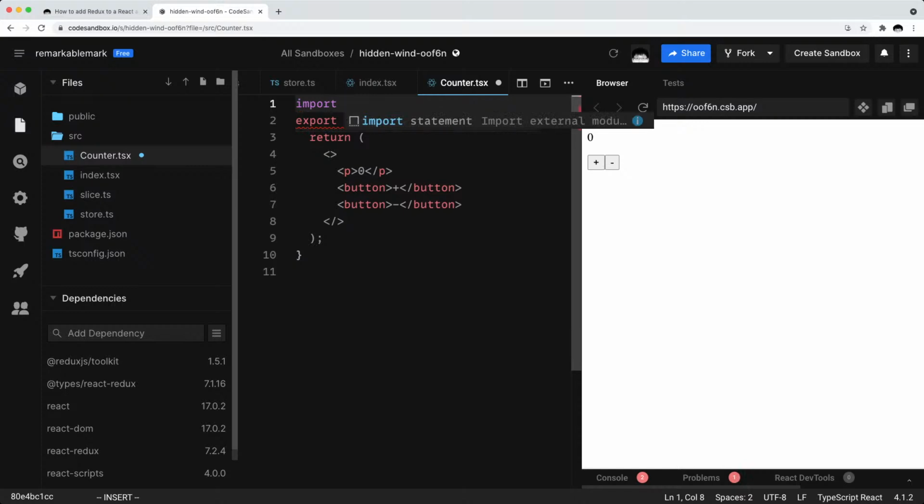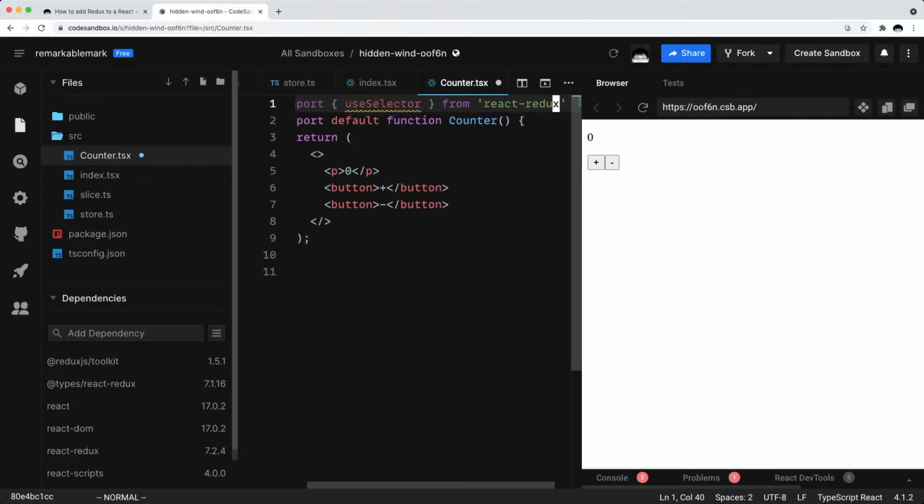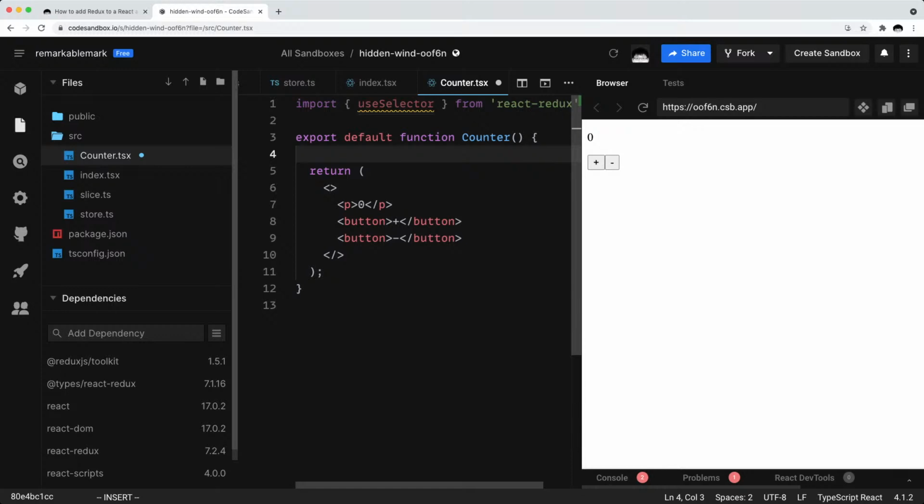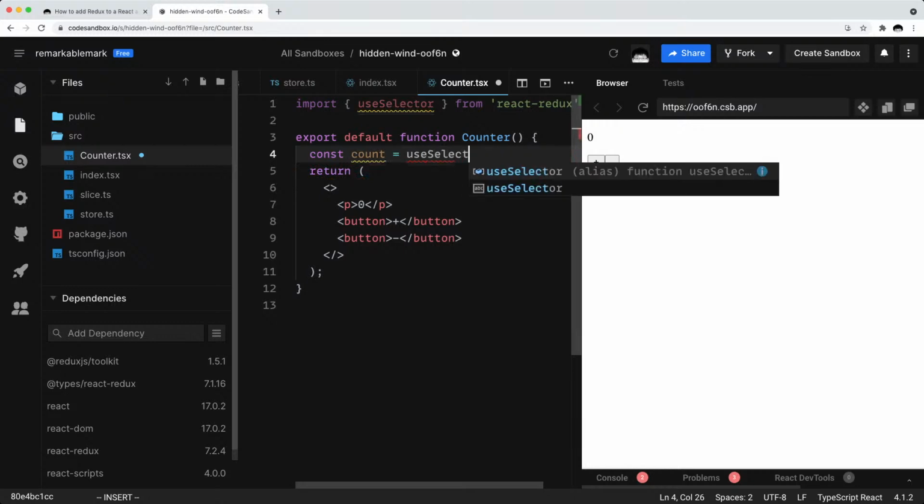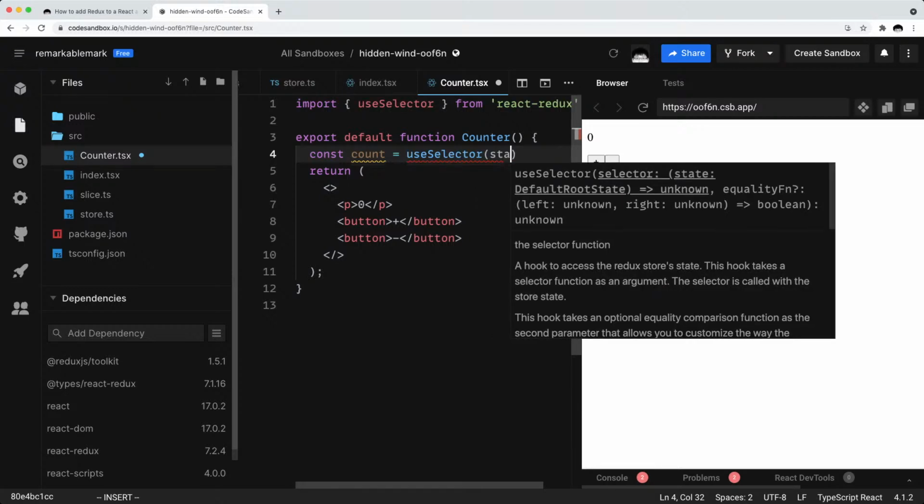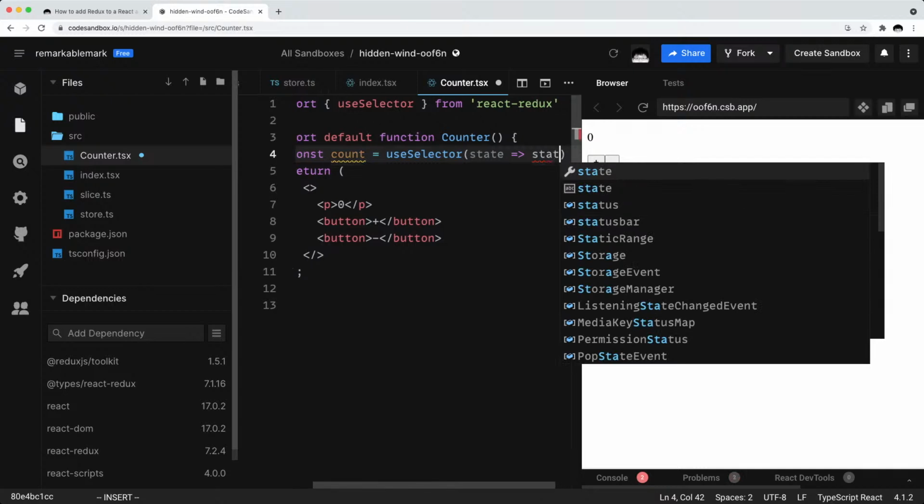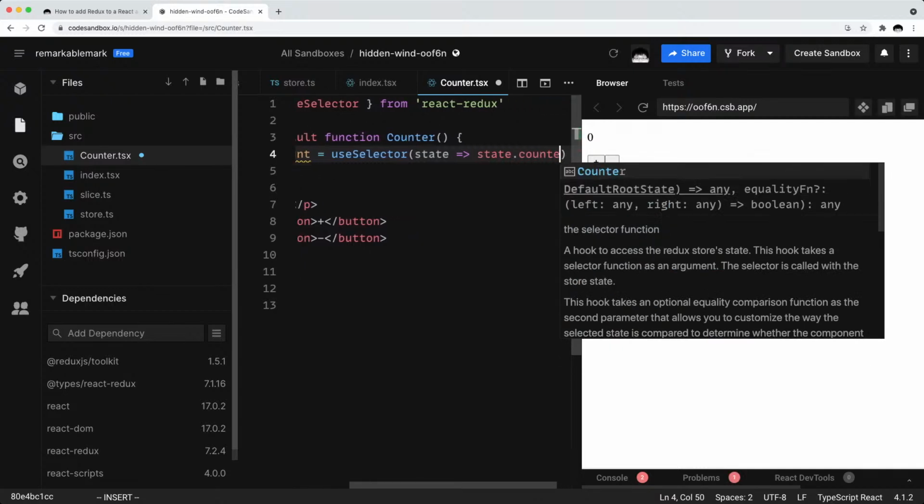So we want to import useSelector. This is a hook provided by react-redux. And then here we can do const, and we grab the count. And then we want to use the useSelector hook. That should be called at the top of the component. And then we have our state. And then from our state, we want to return state.counter.value, because counter is the reducer name and value is the default or the state that we have.